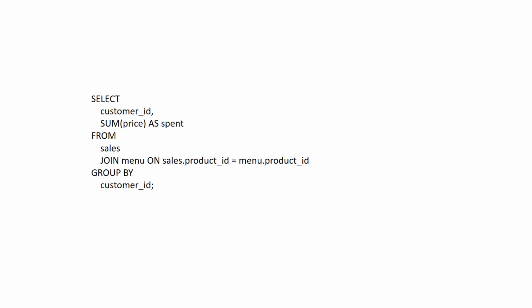from the join table. And I am using the AS spent alias clause, which renames the calculated column to spent. From sales JOIN menu ON sales.product_ID equal to menu.product_ID. What this will do is specify the tables to be used in the query and join them based on the product ID column. This ensures that the query pulls the data from both the tables where product ID matches.